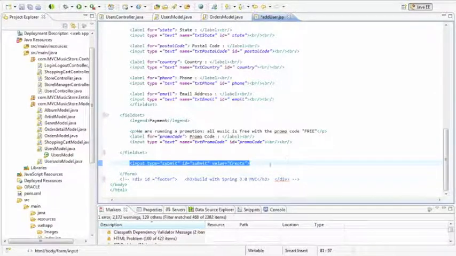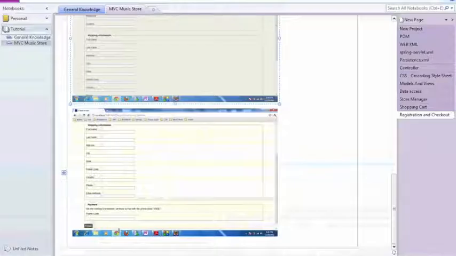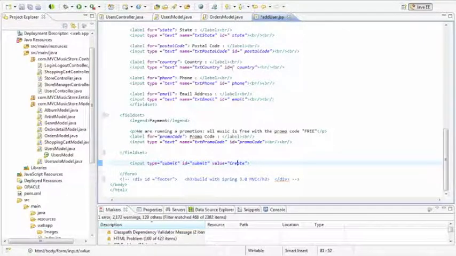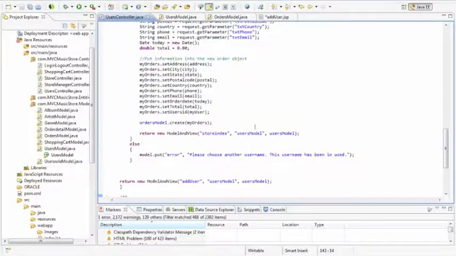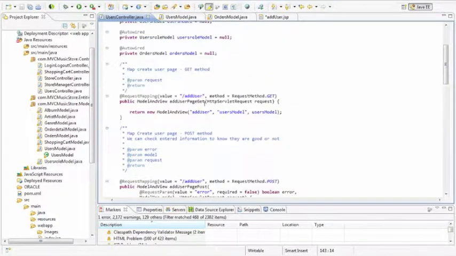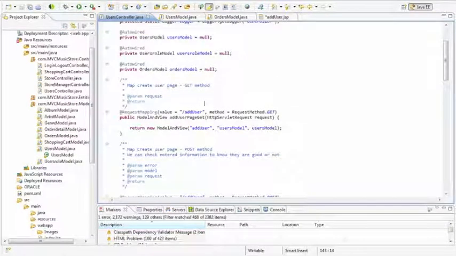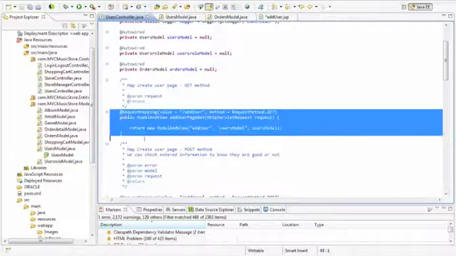And the submit button. Okay, type submit button, ID is submit, and value create. Okay, we are done with the view. This is for the controller. Of course, we have get. That's it. It's not complicated like what we use with the JSTL, right?